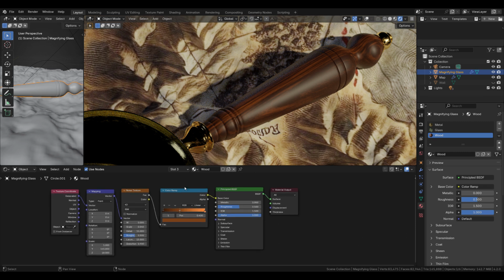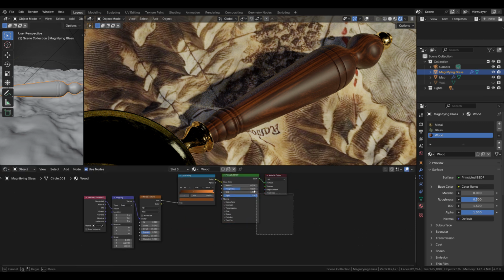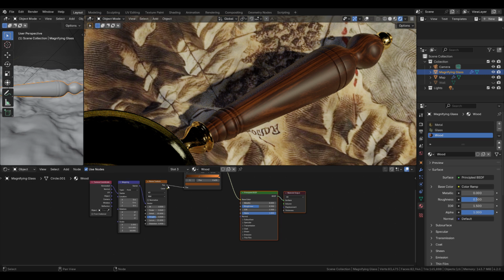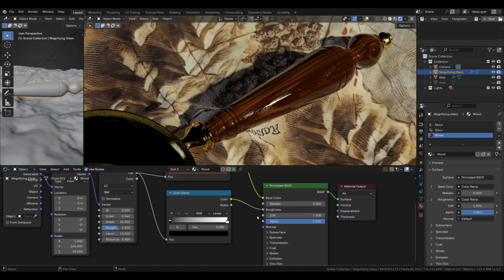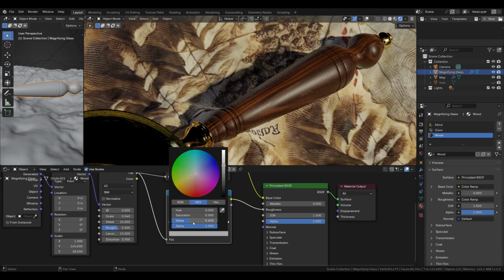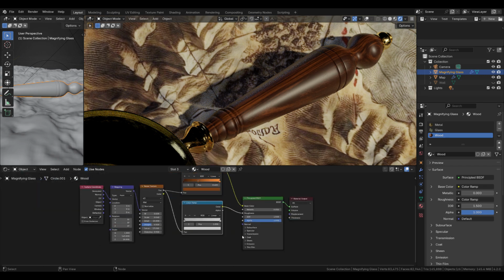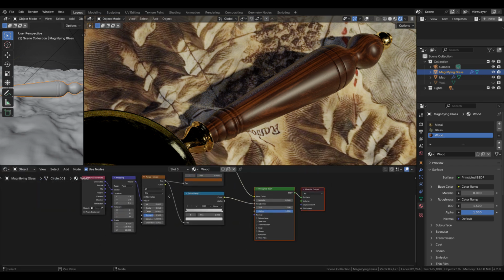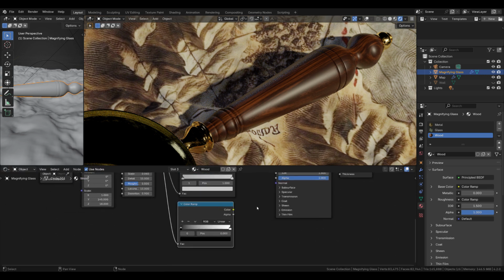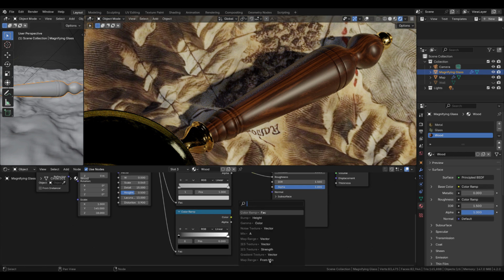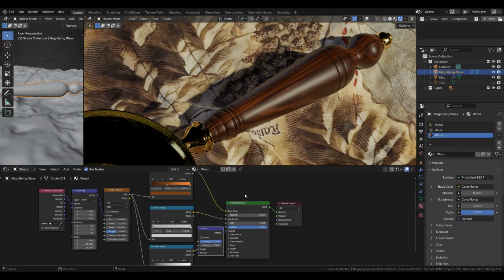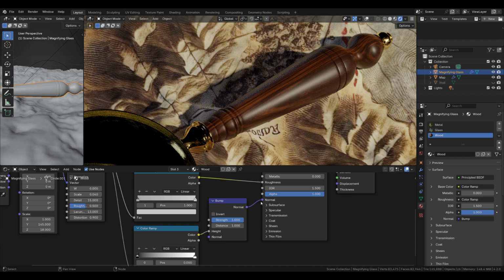We're going to use the same noise for the roughness, so click and drag from the factor and add another color ramp. Plug the color ramp to the roughness, change the value of the black flag to 0.4 and the white flag to 0.6. And using the same noise again, this time for the bump. So click and drag and add a color ramp. Click and drag from the color to connect to the height socket of the bump node and connecting normal to normal, lowering the strength to 0.07.